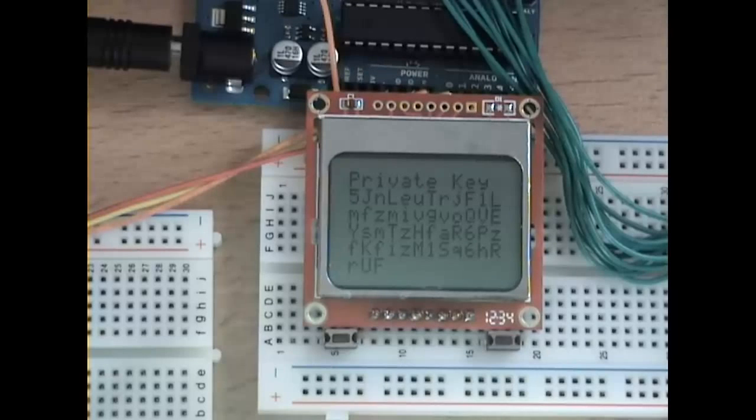The display now shows the private key in wallet import format. When I press this button, it switches to displaying the corresponding Bitcoin address.